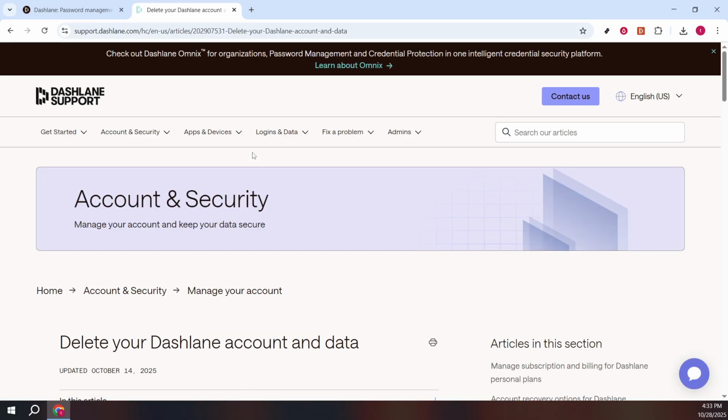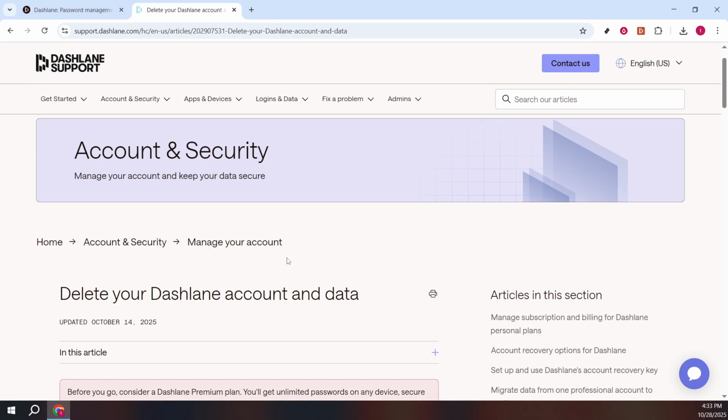This will bring you to Dashlane's website where you'll find detailed instructions and options regarding account management, including deletion. It's always a good idea to double check that you are on the official Dashlane site to protect your information, as there are various phishing sites out there.